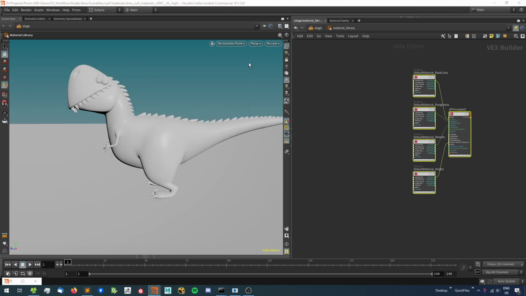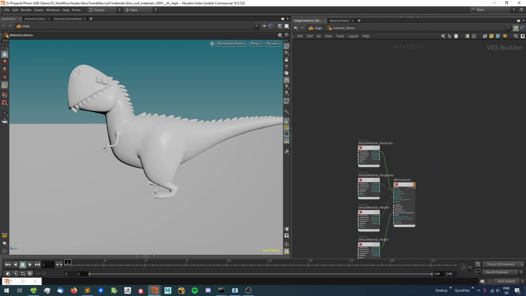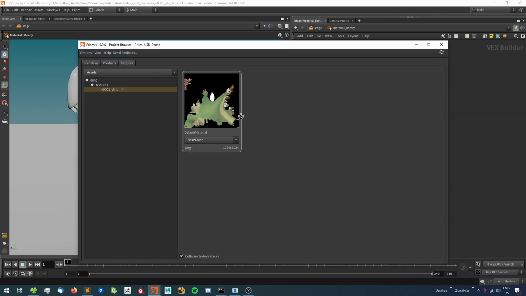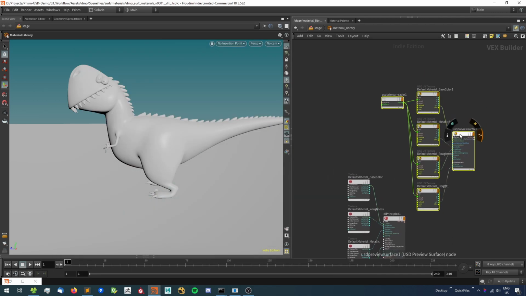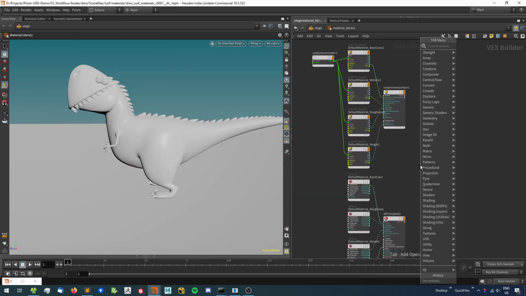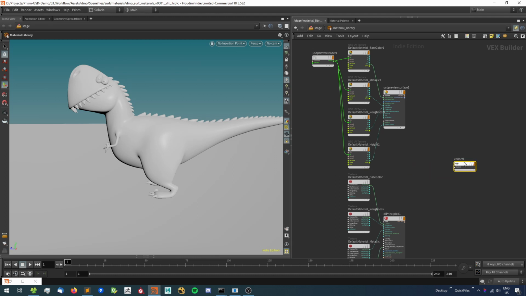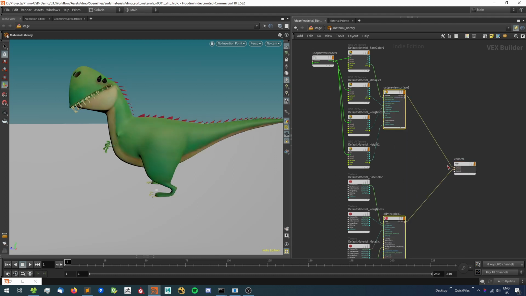But if we go to the Houdini GL view, we see our dinosaur is gray in this preview. So what we can do about this is create 2 materials and assign both to the same asset. And based on the renderer, the correct material will be visible on the object. So let's go back to our texture library and drag in our textures again. But this time we create a USD Preview Surface material. And we can assign both of these materials to our asset by creating a collect node.